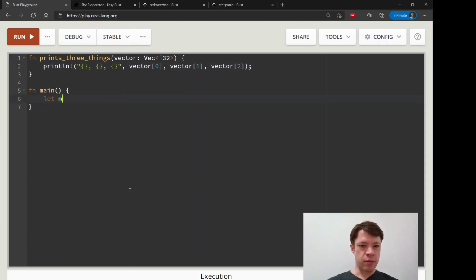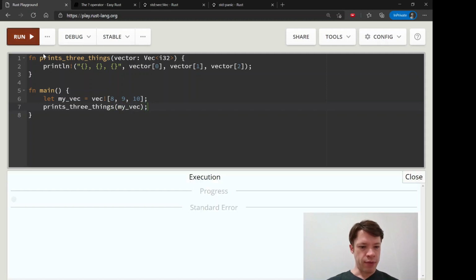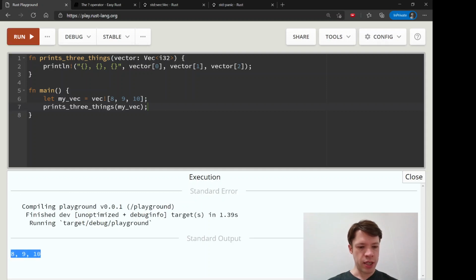And then, if it's too short, then it'll panic. But first, let's imagine that we have a perfect vec for this. So 8, 9, and 10, and then prints 3 things, and you put my vec into there, and everything works exactly as it should, I think. And there you go, 8, 9, and 10.